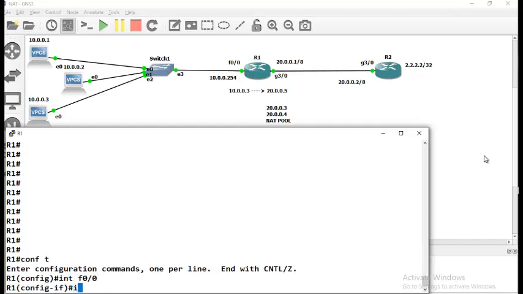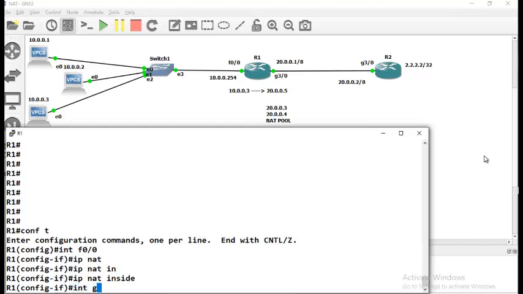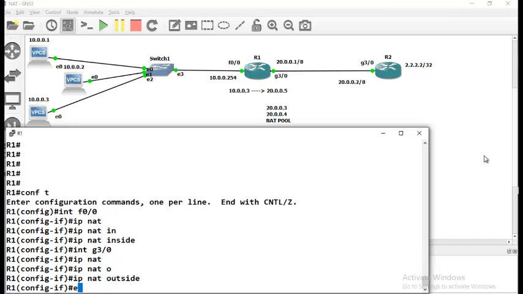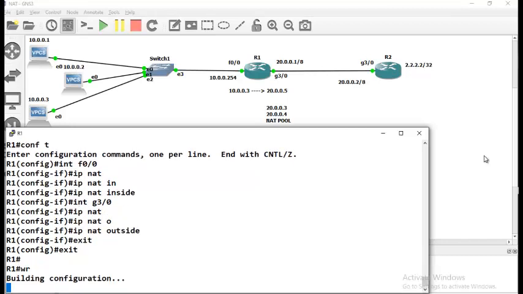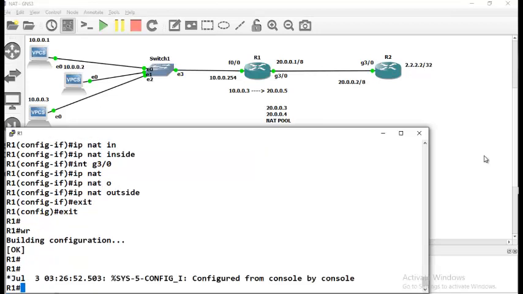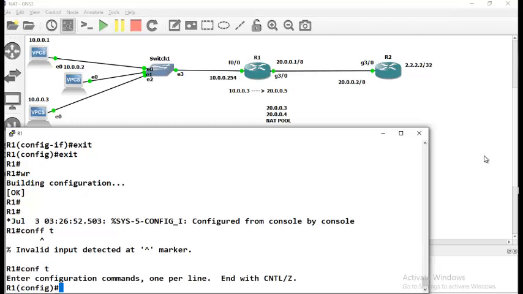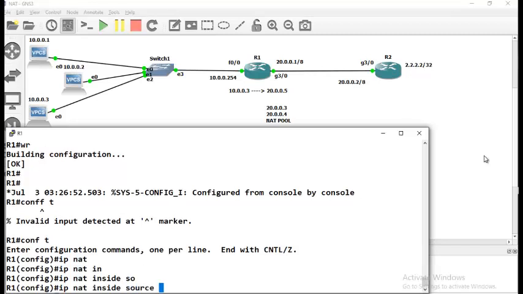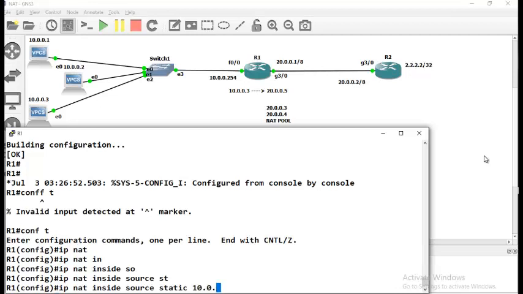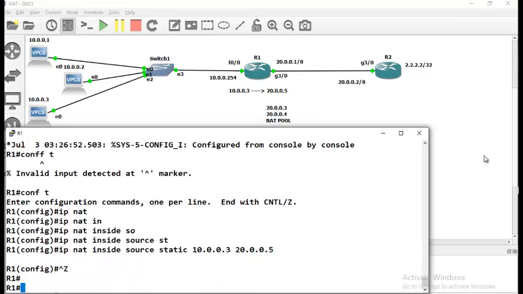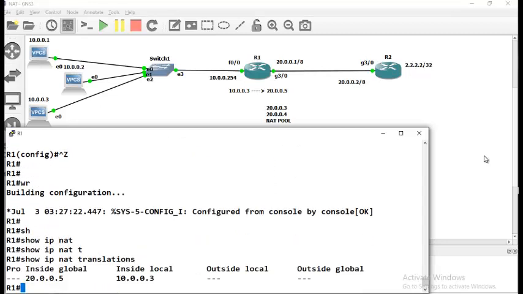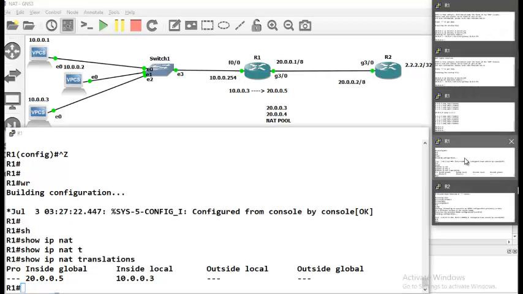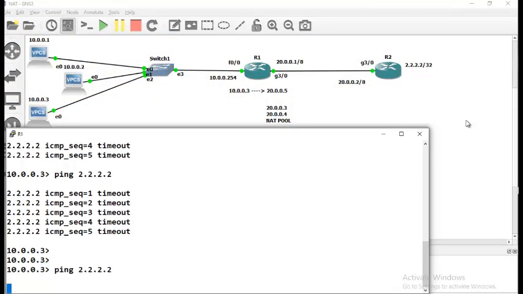Interface F0/0, ip nat inside. Interface G3/0, ip nat outside. Now, let's write the NAT statement. ip nat inside source static. The address would be 10.0.0.3, translated to 20.0.0.5. Show ip nat translation. Right now, the expected result will come. The ping is going to happen.